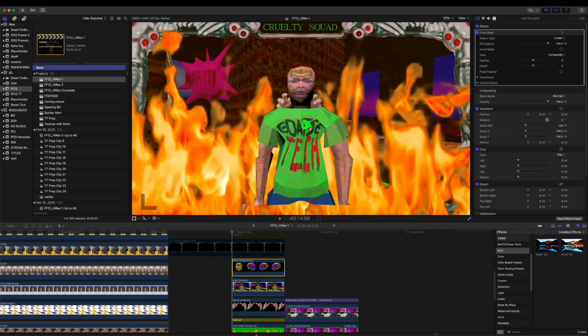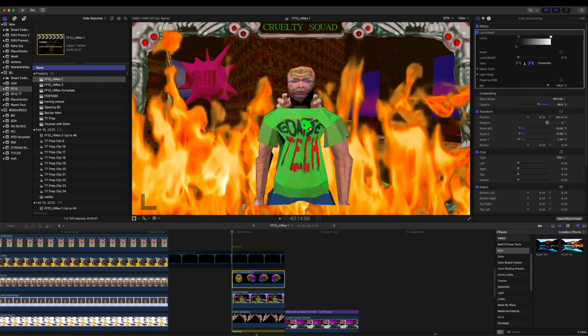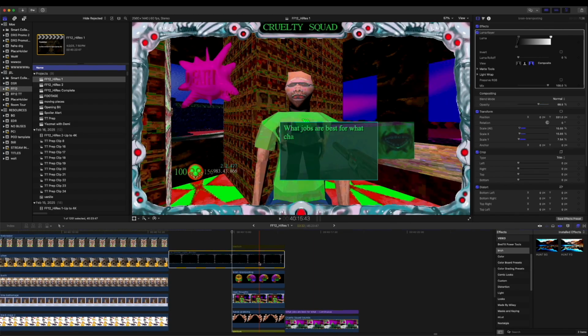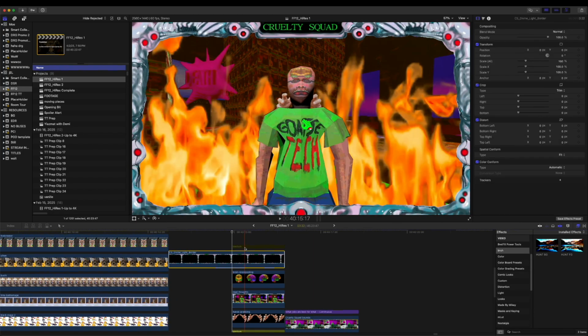Then I just had this footage of a brain. I have this GIF of a brain rotating. It had a black background, but I just luma keyed that out, and then I lowered the opacity. And then, again, I added the border over everything to cover my bases.